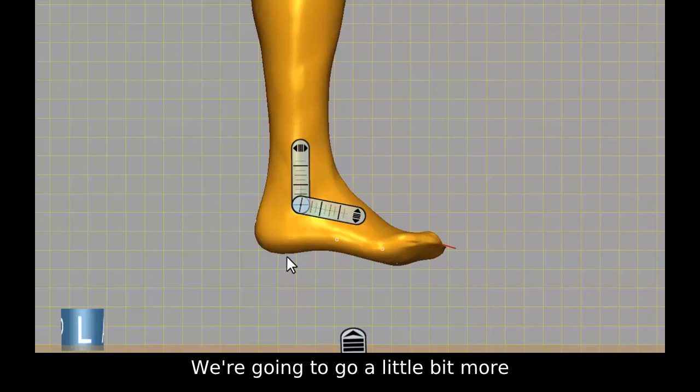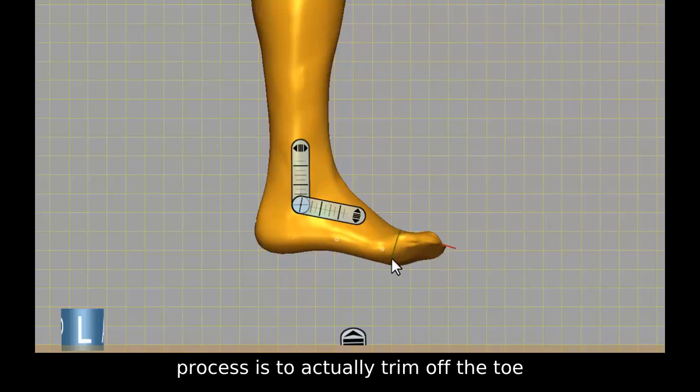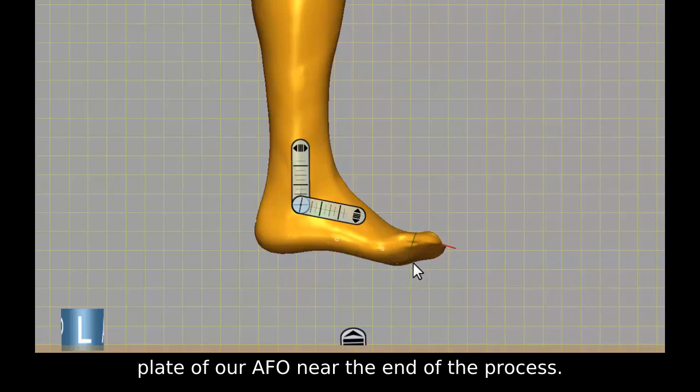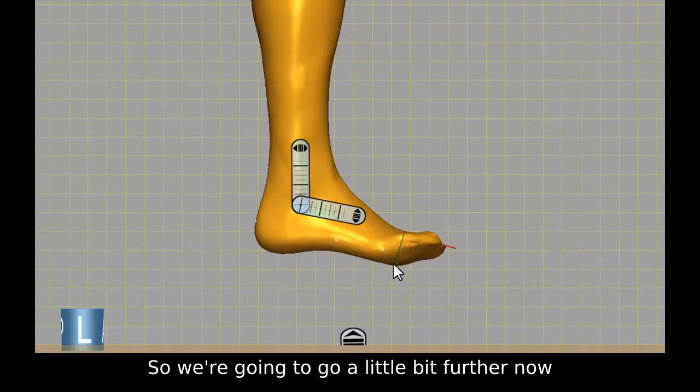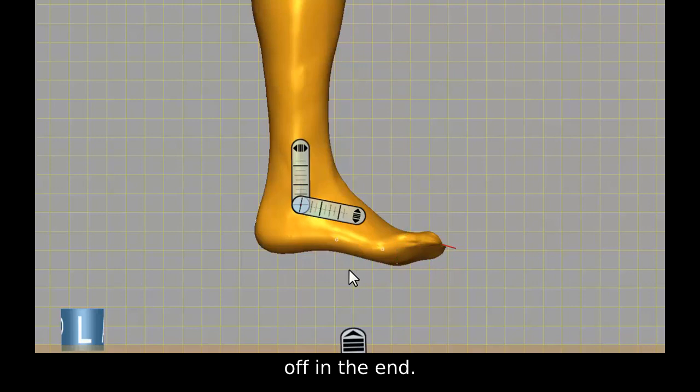We're going to go a little bit more now because one of the final steps in our modification process is to actually trim off the toe plate of our AFO near the end of the process. So we're going to go a little bit further now, knowing that we're going to take a little bit of this material off in the end.